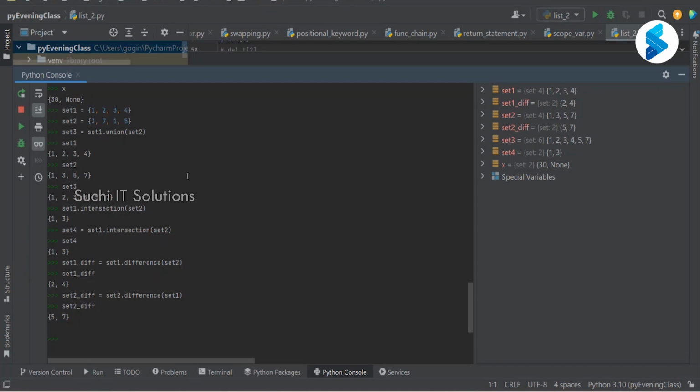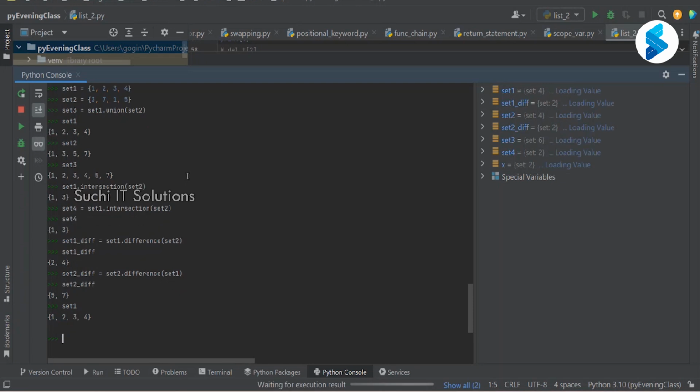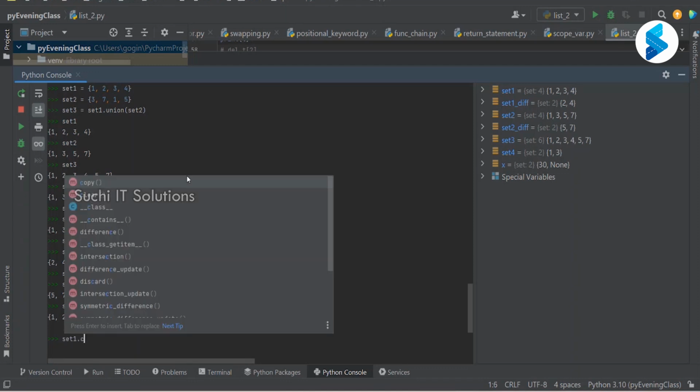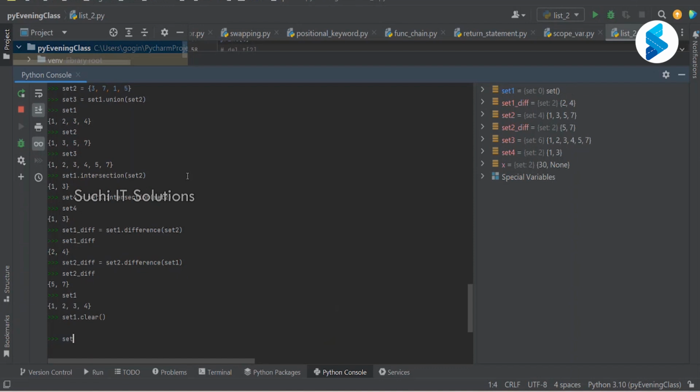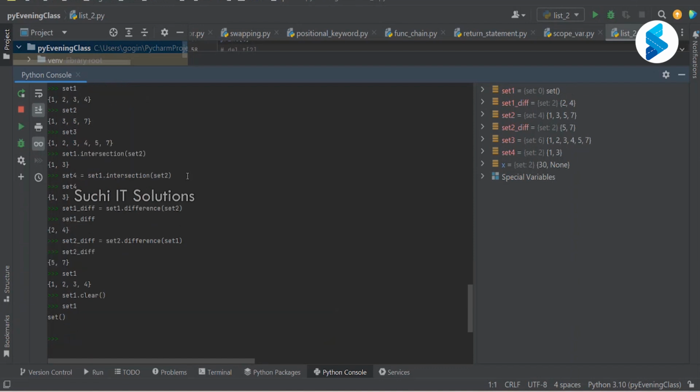Now set 1, I have something like this. Now I want to delete all the elements from set 1. Which function can I use? Clear. Set 1 dot clear. That's it. If I see what is there in set 1, nothing. It's an empty set.